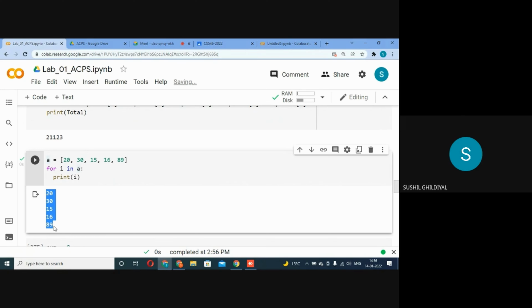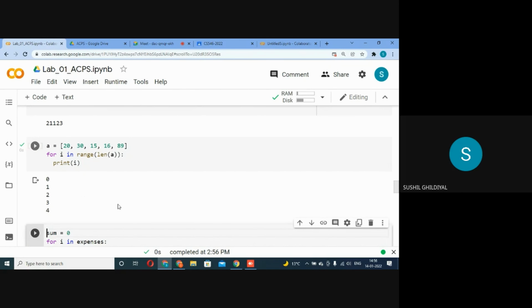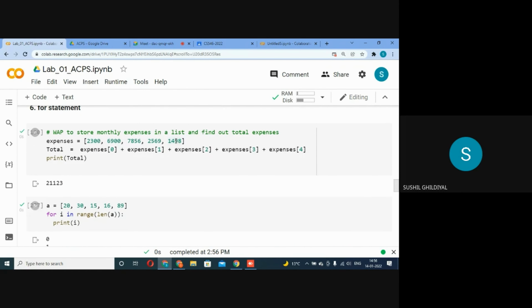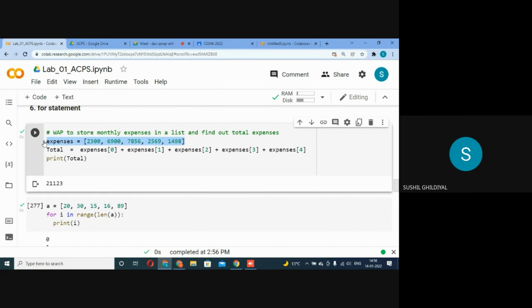That you are saying you have to increment. Yes, sir. In Python, the for loop will automatically take it like this. But if you want the index of this 20, 0, 1, 2, 3, like this, what you have to give? You have to give range and length of A. Then it will give you 0, 1, 2, 3, 4. Here only, what you can do is take this one.